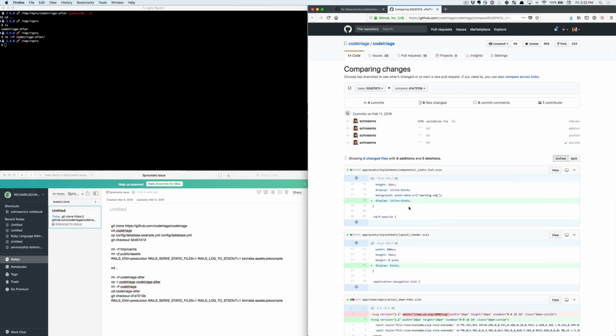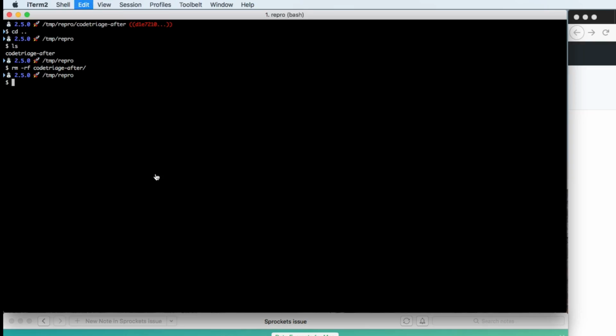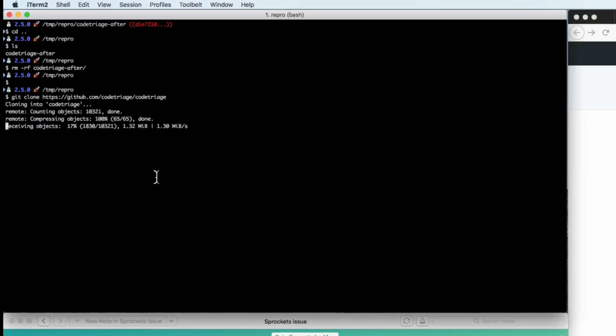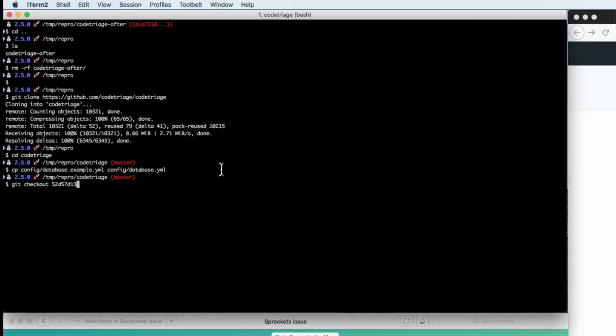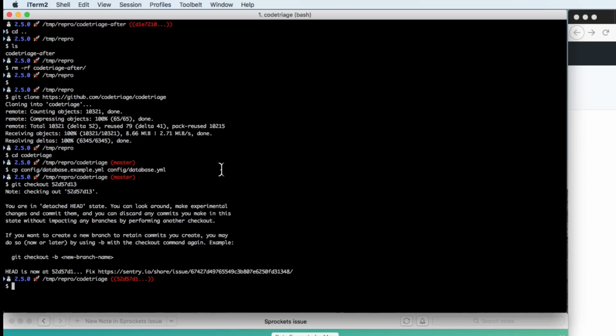Here's a commit after the bug shows up. I'm going to start off by copying a script that shows the issue. First, we clone the app. Then we set up the database and check out a specific commit. Next up, we remove the assets if they exist and call precompile in production mode.